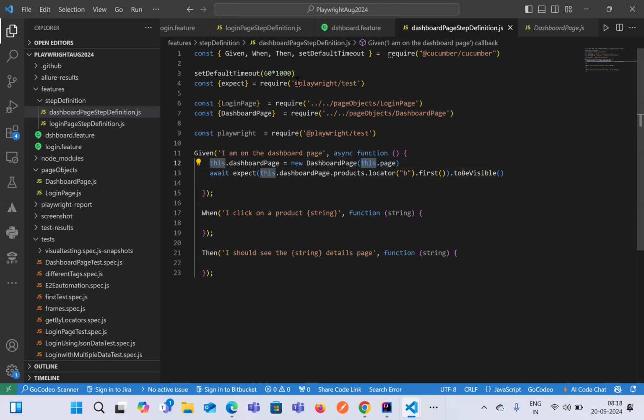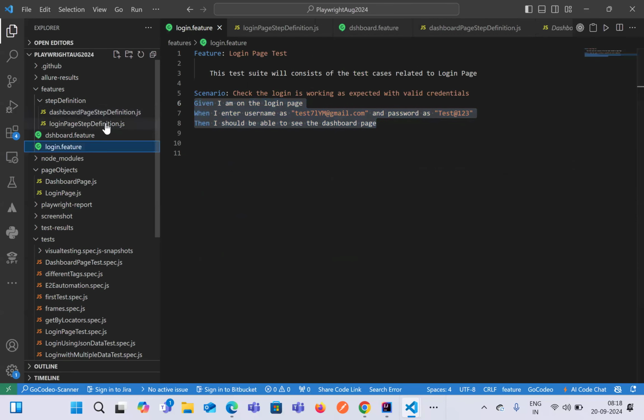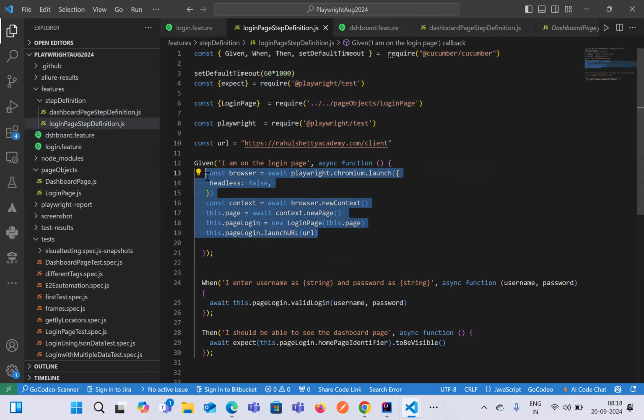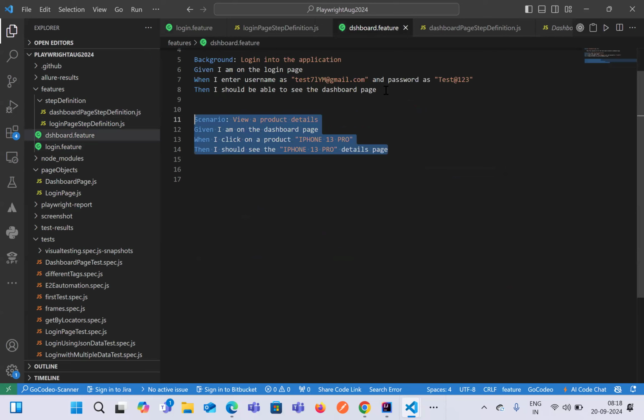So where will this dot page come from? This dot page will come from the login page step definition, where we have created a browser. It comes from there because we have defined inside the dashboard feature that the precondition is to log in. Login will create a page, and that page will be given to the scenario as well.